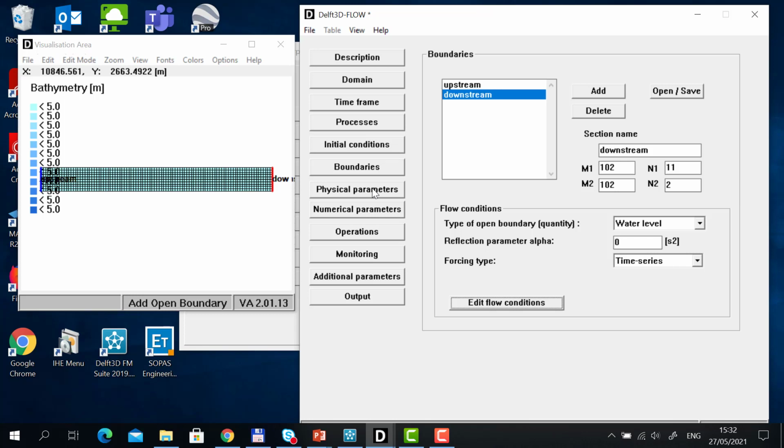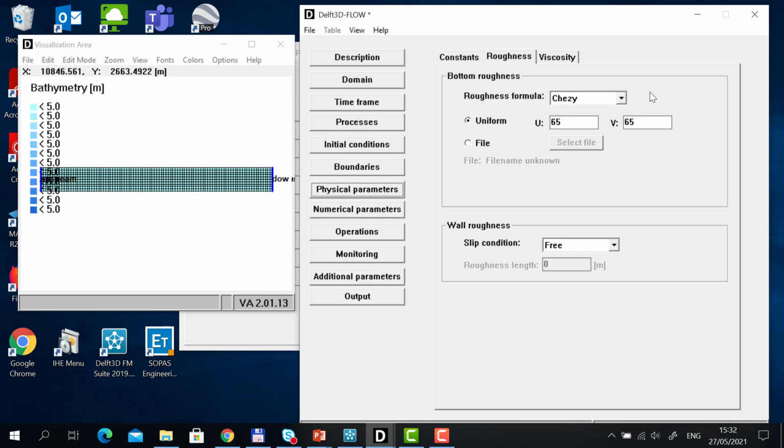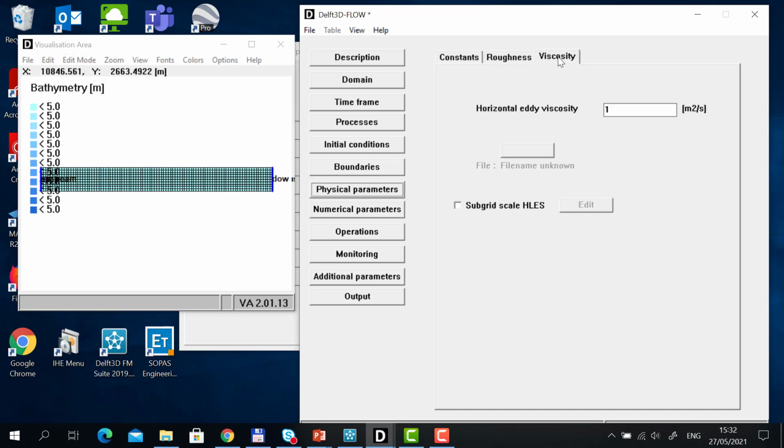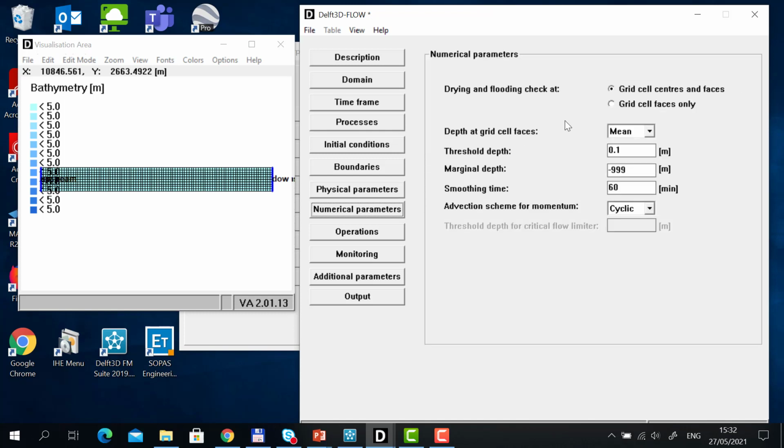Boundaries, we did. Physical parameters. Here you can see that you can adjust the constant of gravity. If you want to perform calculations on the moon, you can adjust the gravity values here, the water density values, the roughness values. We just use the default values here of a Chezy value of 65, and the viscosity also. Let's not touch that for this moment. Numerical parameters, also don't touch it. It's default values, and these default values appear to work nicely.